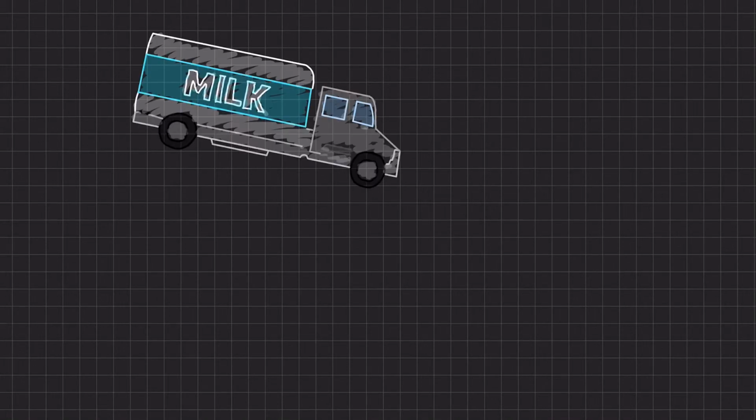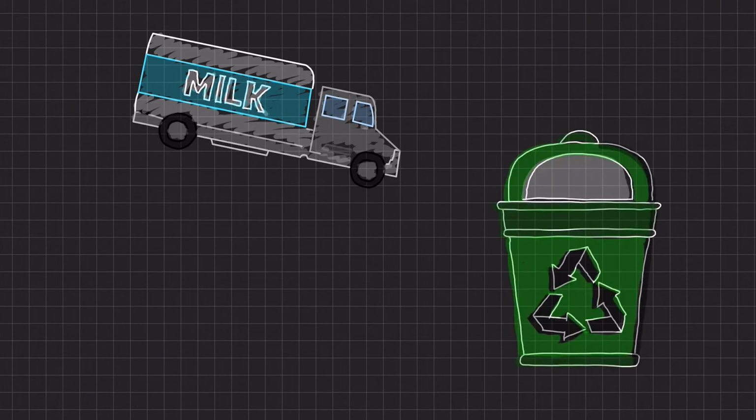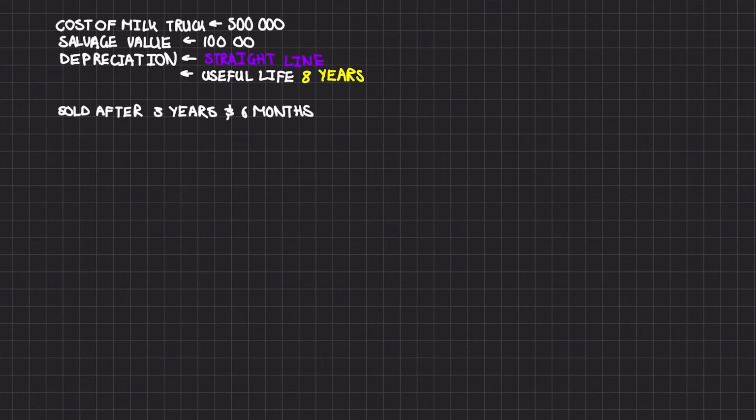Let's imagine a scenario. A company has a milk truck, but they want to get a new one, so they're going to want to sell this one so they can make some money to buy the new one, right? So they're going to want to dispose of the milk truck that they already have. All right, and we're going to see how this affects the general journal account. So we have a story.